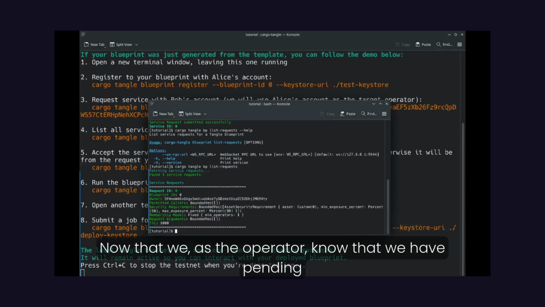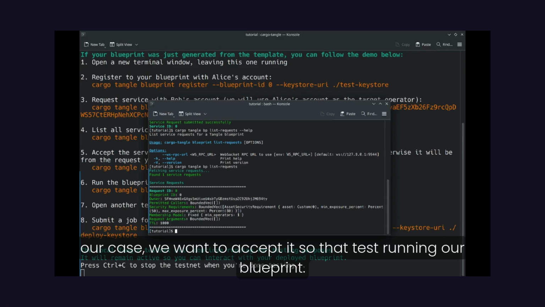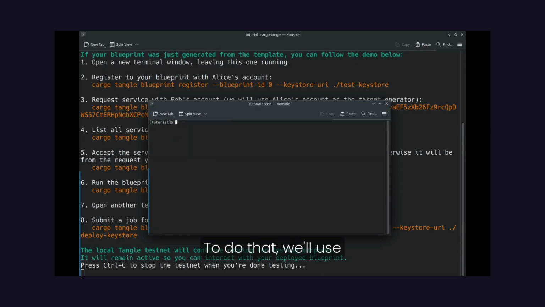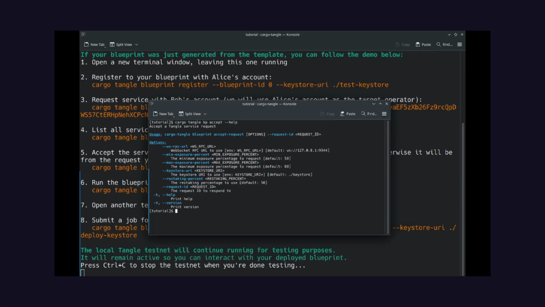Now that we, as the operator, know that we have a pending service request, we want to respond to it. In our case, we want to accept it so that we can test running our blueprint. To do that, we'll use the accept command. So let's take a look at the help page.